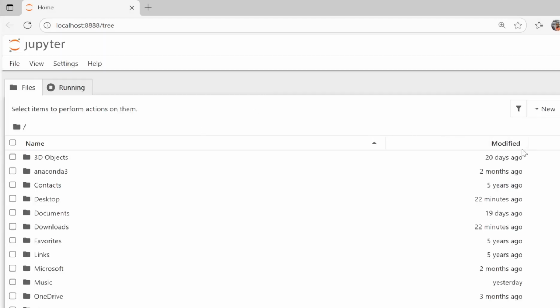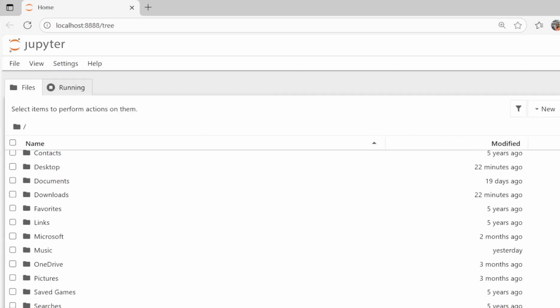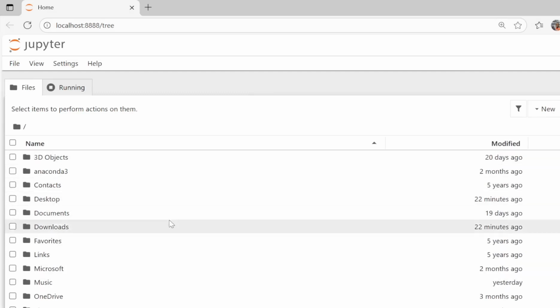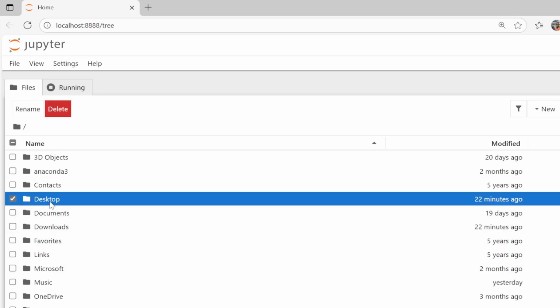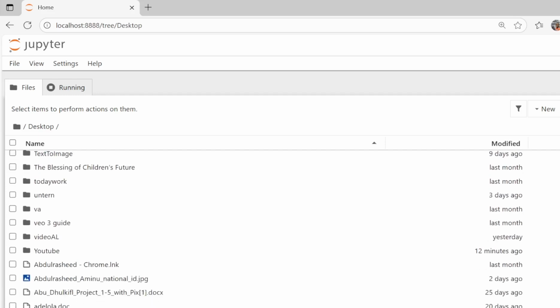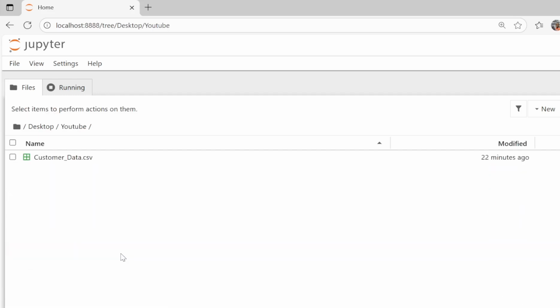So this is the interface of the Jupyter Notebook. The first thing we need to do is go to where our data set is located. Our data set is located on the desktop. Go to the desktop. Then it's located inside this folder, YouTube. So this is where our data set is located.